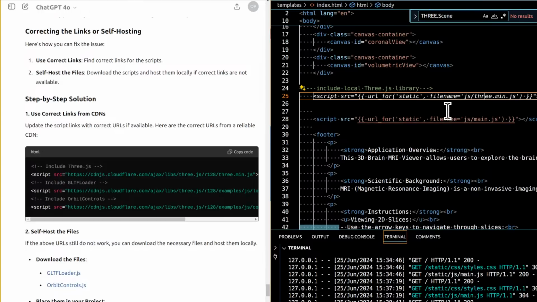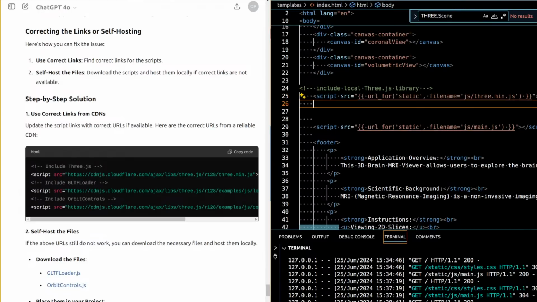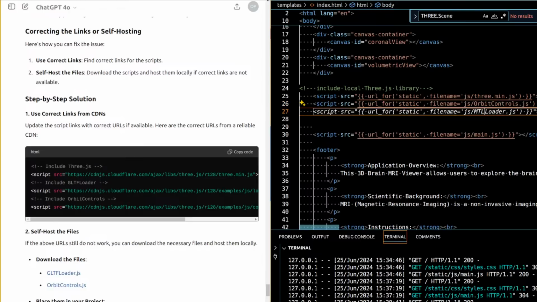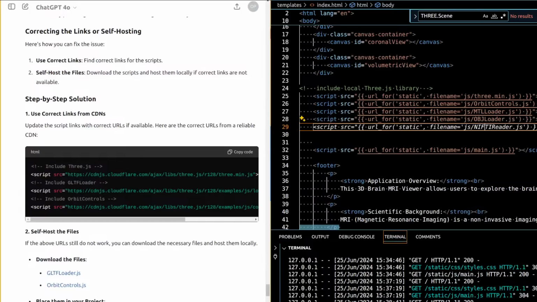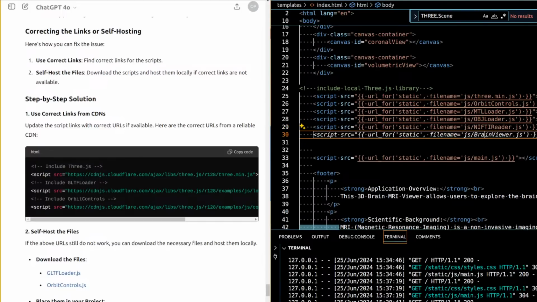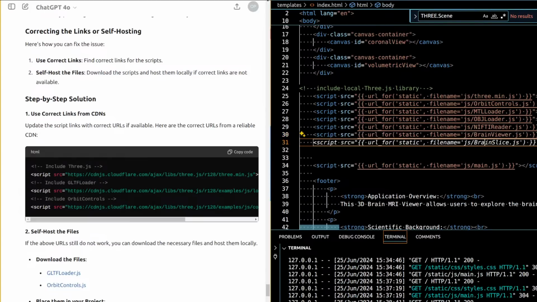Summary. 1. Use correct CDN links. Ensure the URLs for GLTF loader and orbit controls are correct. 2. Self-host the files. Download the scripts and include them locally if necessary. 3. Update HTML. Include the scripts in the correct order in your HTML. By following these steps, you should resolve the import issues and get GLTF loader and orbit controls working correctly in your project.